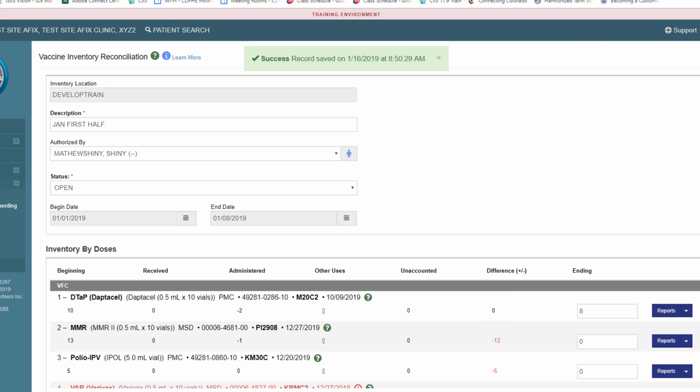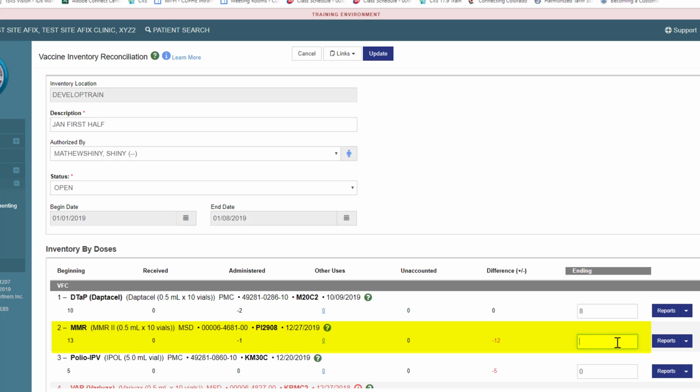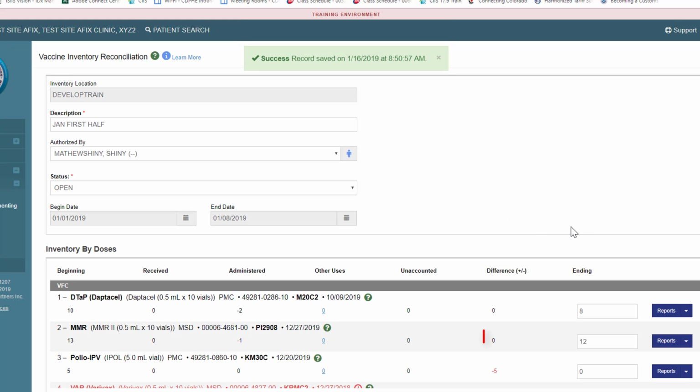For the MMR vaccine, I have a beginning inventory of 13 doses. Between the begin date and end date of this reconciliation, I have not received additional doses, and I administered 1 dose. I have not transferred, returned, expired, recalled, or wasted any doses. I have counted 12 doses in my refrigerator, which I will enter in the ending inventory column. When I click the Update button, the system calculates my inventory difference, which is now 0.